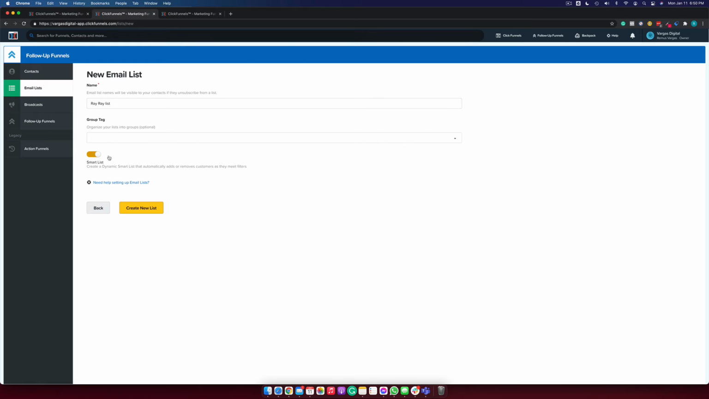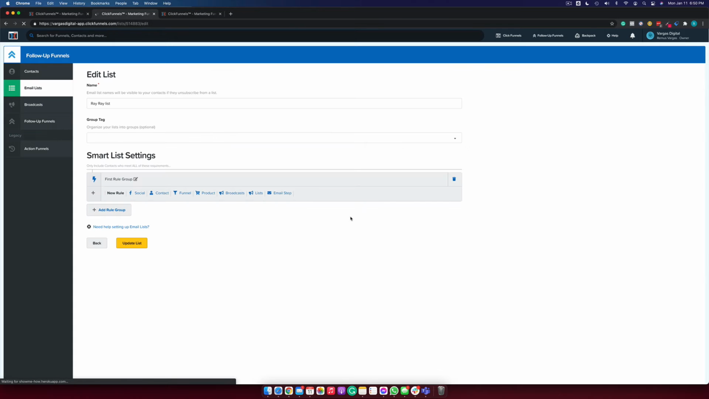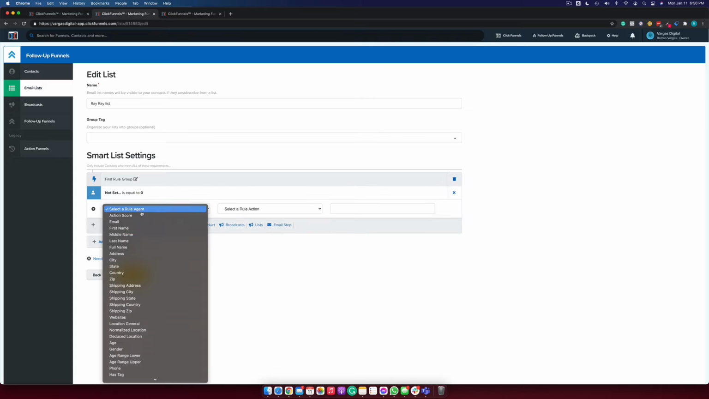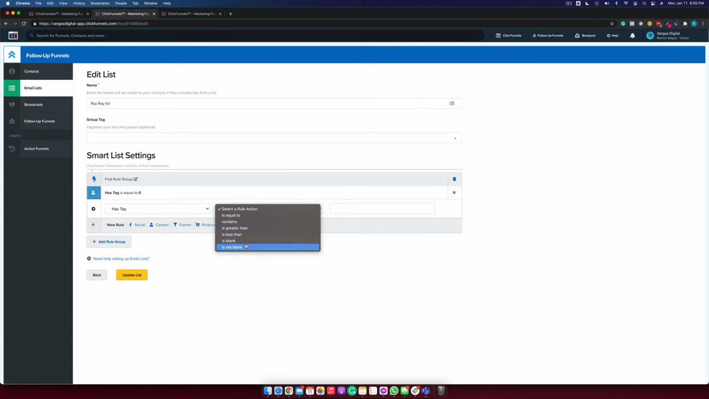Then you hit the smart list button. This is super important. And now you have a smart list created, but you have to add rules in here. So you add your first rule, and you have, for example, contact hashtag is equal to or contains. I use both is equal to and contains.